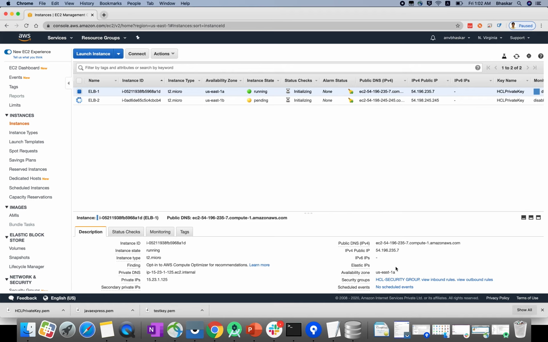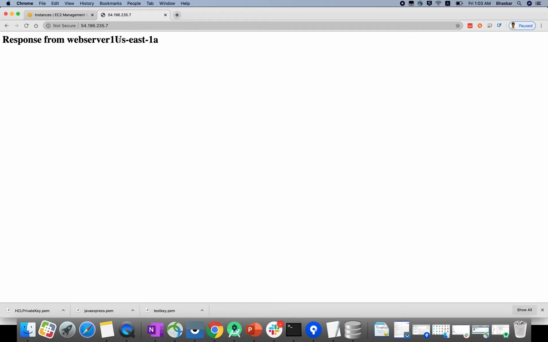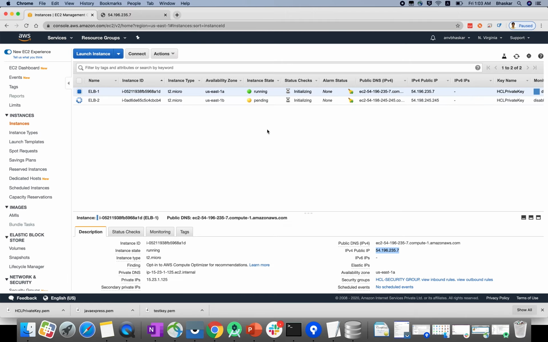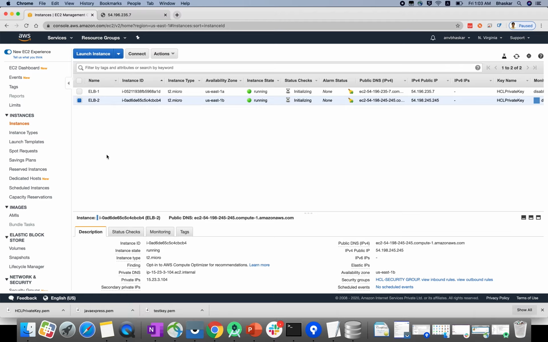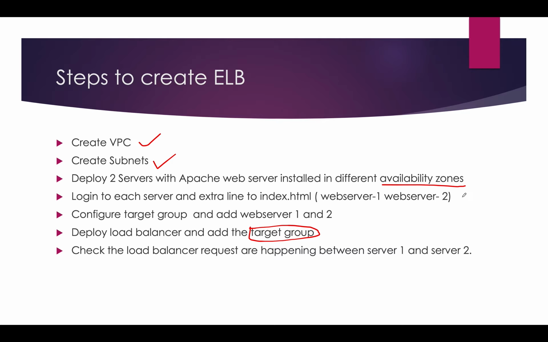Now if you click here, use this public DNS name, whether you are getting the response or not. See, response from web server 1 US East 1A. Now we have created this, right? So it will take time. So if you know the IP for the client, he can directly hit this URL. If I created suppose 50 EC2 instances, then 50 IP addresses will be there, right? So instead of giving the IP address, we can give one DNS name. Okay, now this step is done.